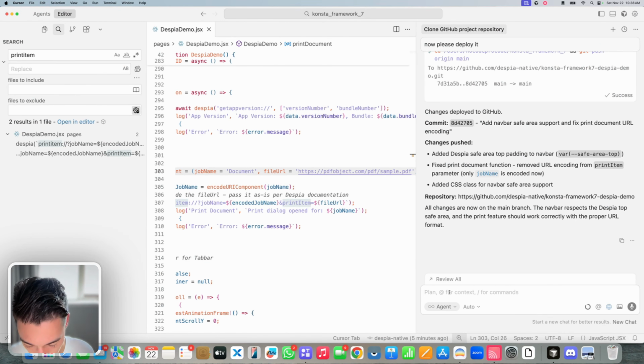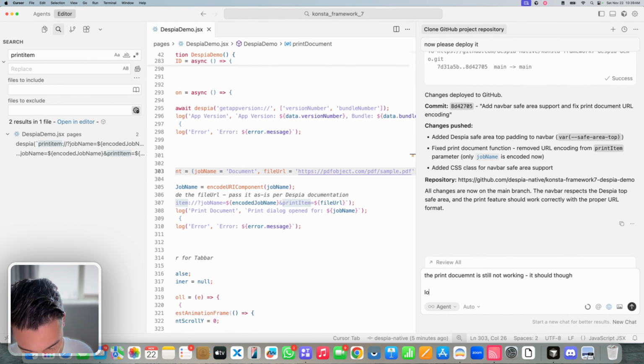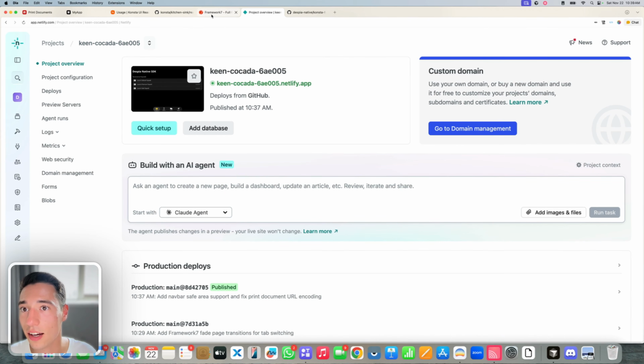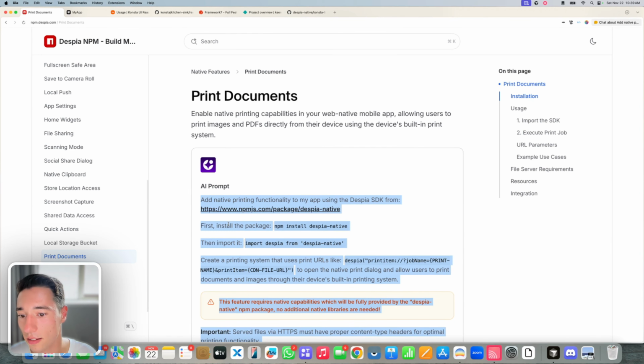Let's say the print document is still not working. It should, though. Look at their docs. Okay, now I'm going to just paste the docs. If this doesn't work, I do need to get this fixed ASAP. But let's look at this. Let's copy, no, we need to refresh one more time.